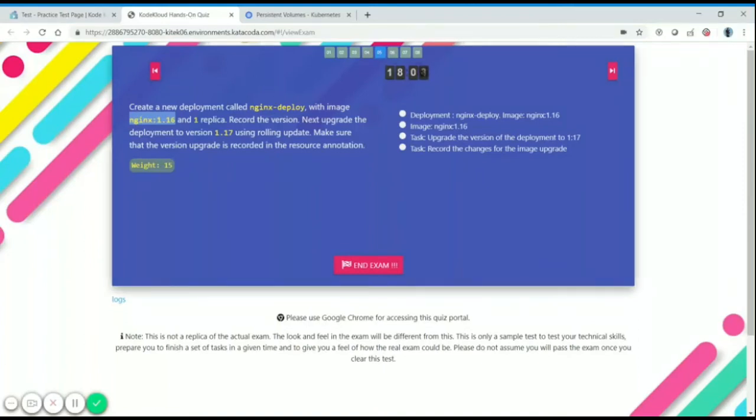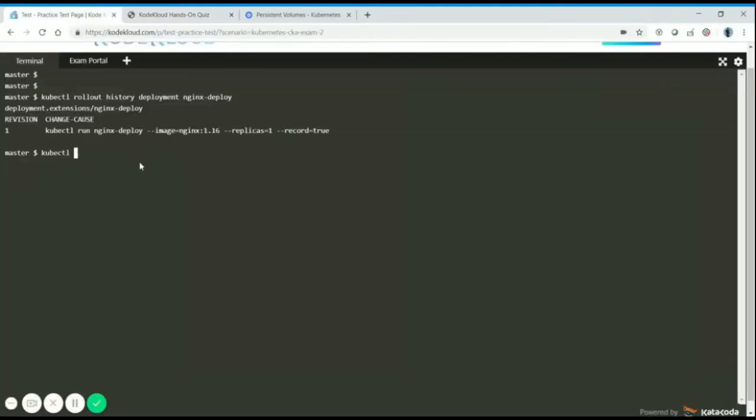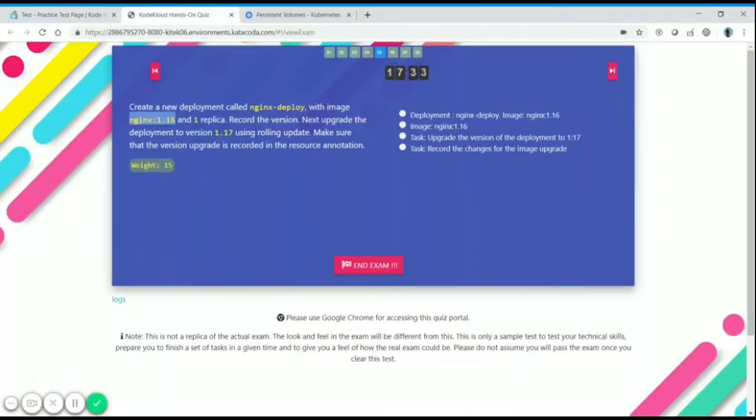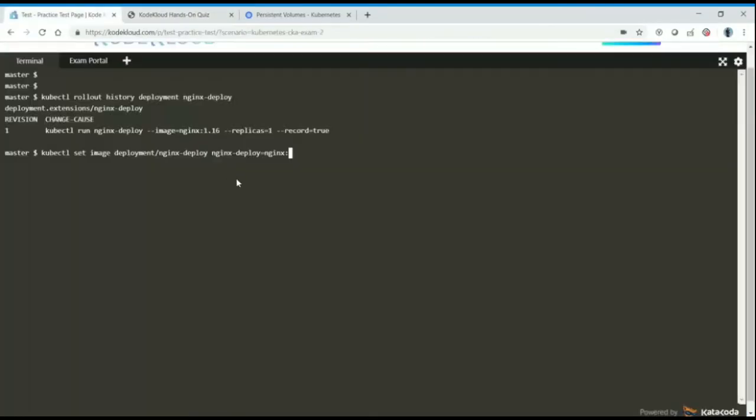The next step is to upgrade the deployment to version 1.17 using rolling update and make sure that's recorded as well. Okay, so we can make use of kubectl set image deployment, name of the deployment here. Copy from here, and then name of the container, which is also nginx deploy, and the version of the container that it has to go to, which is nginx 1.17, and we'll record this as well.